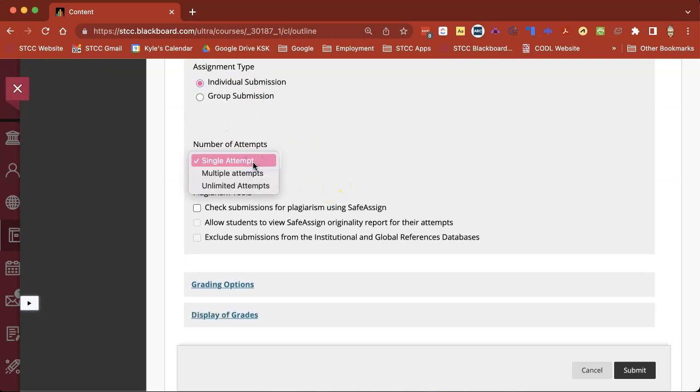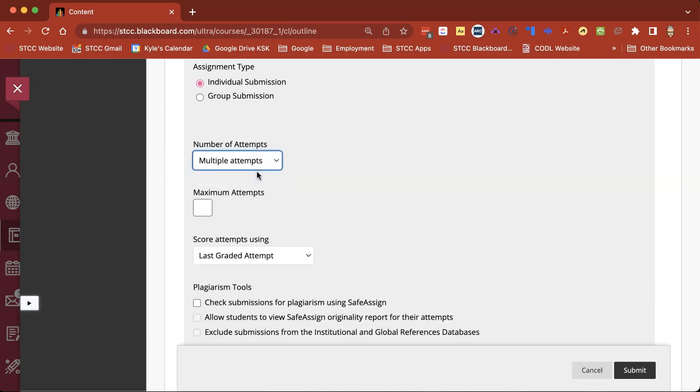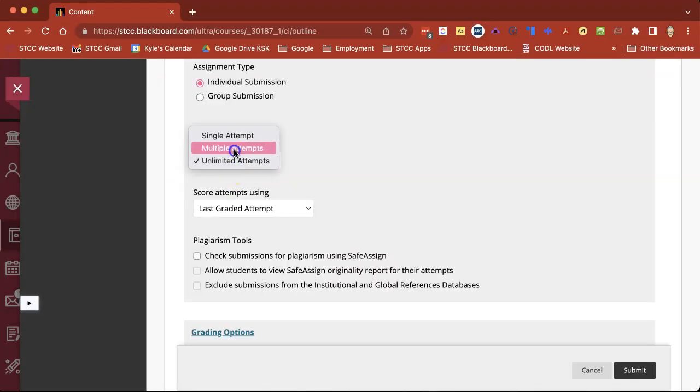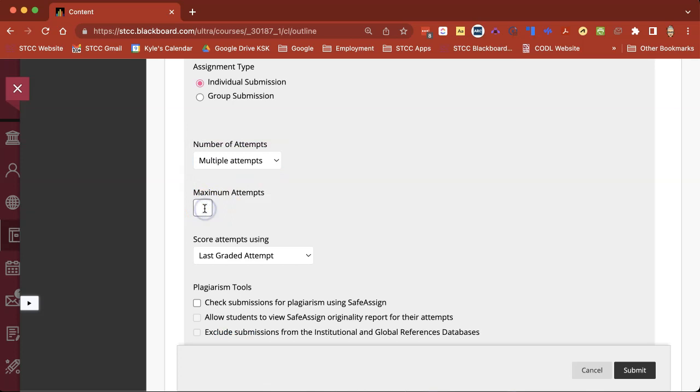Number of attempts. You have the ability to do single attempt, multiple attempts, or unlimited attempts. This allows students to submit drafts, or if they make a mistake and need to add an additional attempt in. This is at the professor's discretion. If you choose multiple attempts or unlimited attempts, multiple attempts is going to require you to put how many maximum attempts in there. In this case, I will put 5.